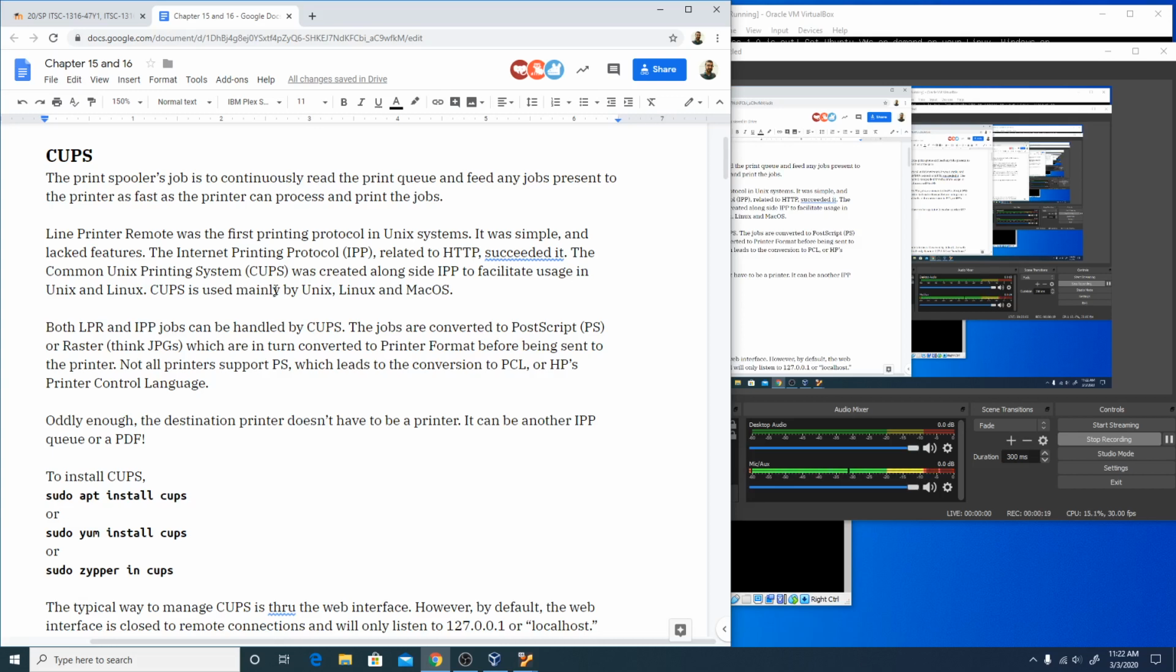So, CUPS. This stands for the Common Unix Printing System. This is one thing that we as a Unix-based distribution have to thank Apple for. CUPS has been around for a long time. Apple bought it and then put some engineers on it and made it way better than it used to be. So CUPS is actually really good now. It supports just about every printer that you could imagine, mostly.